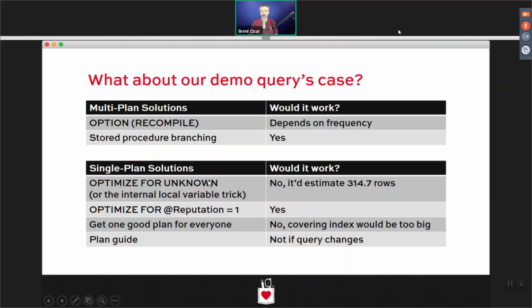Further on down, optimize for unknown. This wouldn't help me at all, because it would estimate the tiny number of rows. SQL Server would end up doing millions of key lookups. I'm not saying that optimize for unknown is bad. There are times when it makes sense. All of these solutions suck for different cases at different times.